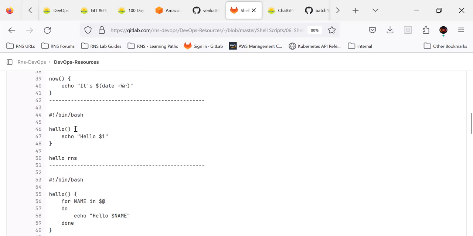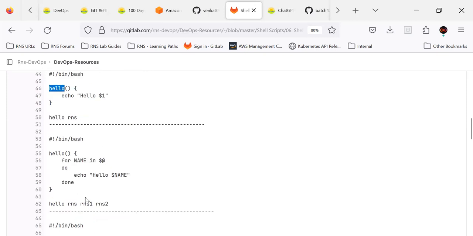How do we pass the arguments to the function? It is the same approach as command line arguments for the script. There is no difference at all. While invoking the function, you can pass the arguments, but you don't need to declare the parameters in the function. In normal programs we need to declare them, but here you don't. Directly call the function and pass the arguments. If you have multiple arguments, you can use dollar at the rate of asterisk to read all the arguments.